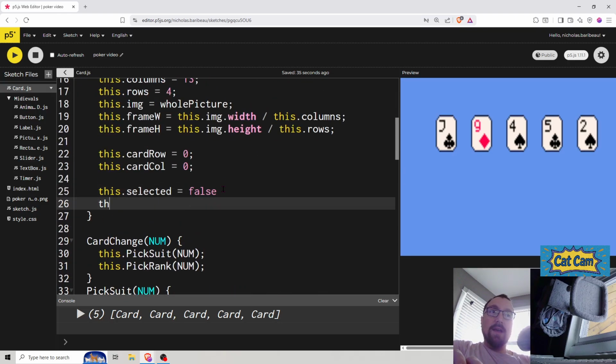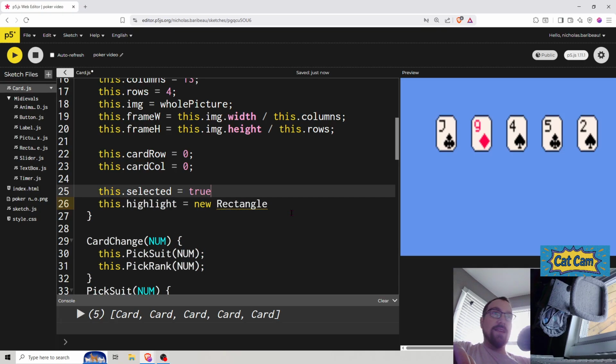I'm going to say this.highlight. I'm going to call it highlight. It's going to be a new rectangle, and for now let's change this to true so that we can test it out. I want this rectangle to be located pretty much right where this card is, but a little bigger. That way, when I draw this rectangle, we'll just see the outline of it behind the card, and so it'll look like a highlight, or an outline.